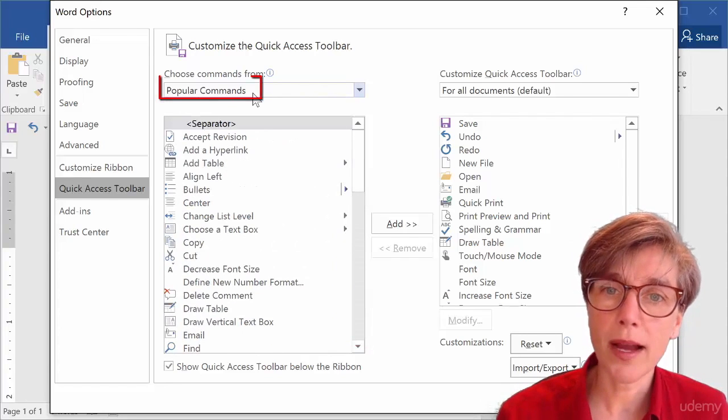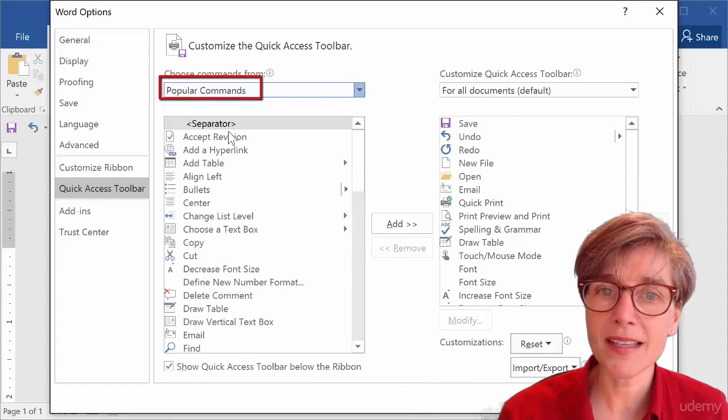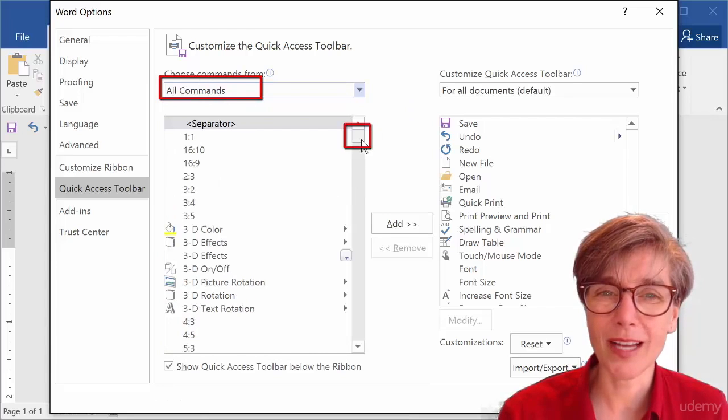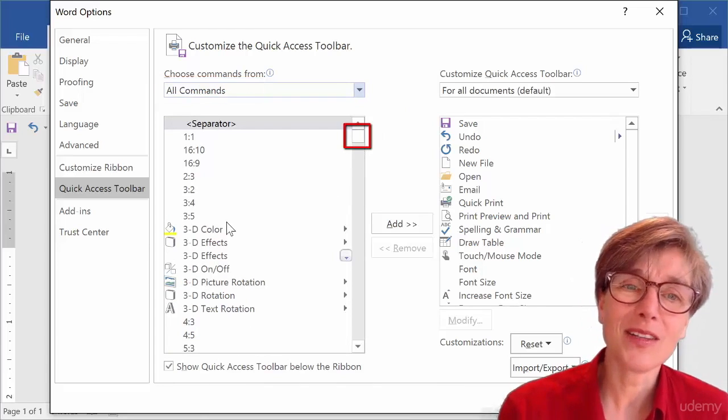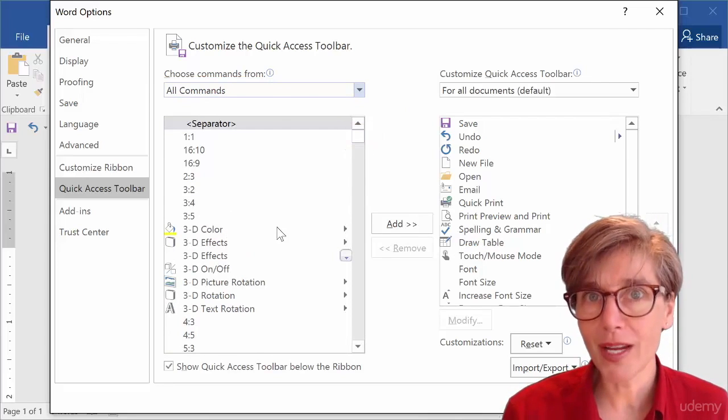Well, when I change popular commands to all commands, look how small this box gets right over here. Look how small that just got. I've got about 1,000 commands in here. And basically you can sort of type your way to it. So let me show you how this works.